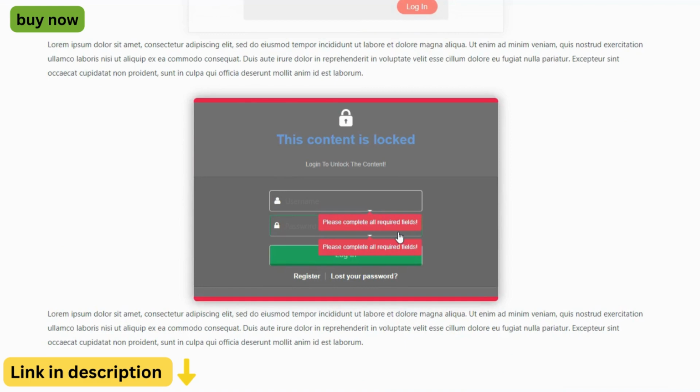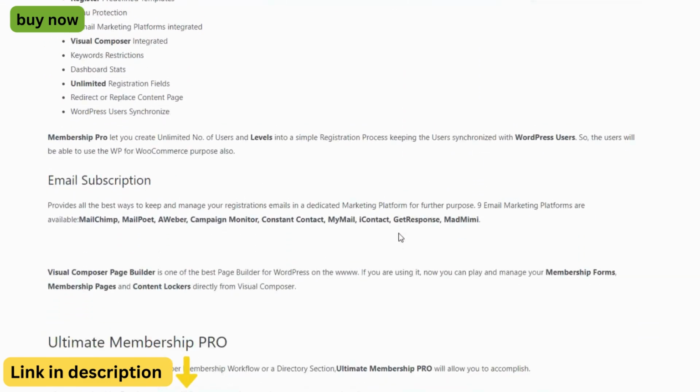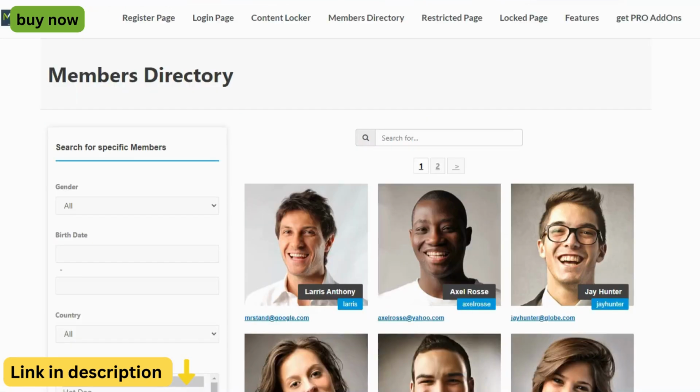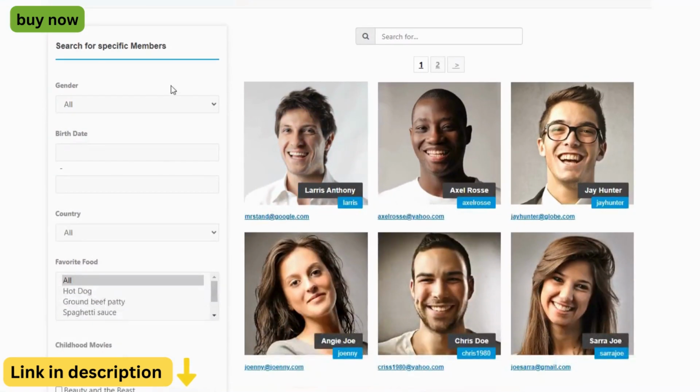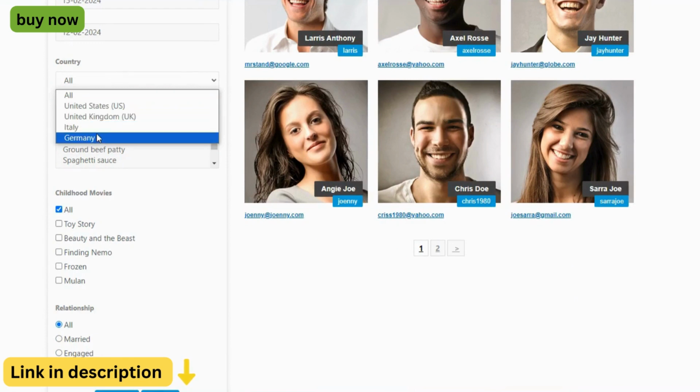Email marketing integration. Strengthen your connection with your members by integrating with leading email marketing platforms like MailChimp and AWeber. Ultimate Membership Pro enables you to effortlessly communicate with your members, send newsletters, updates, and special offers, thus nurturing meaningful relationships and fostering long-term loyalty.